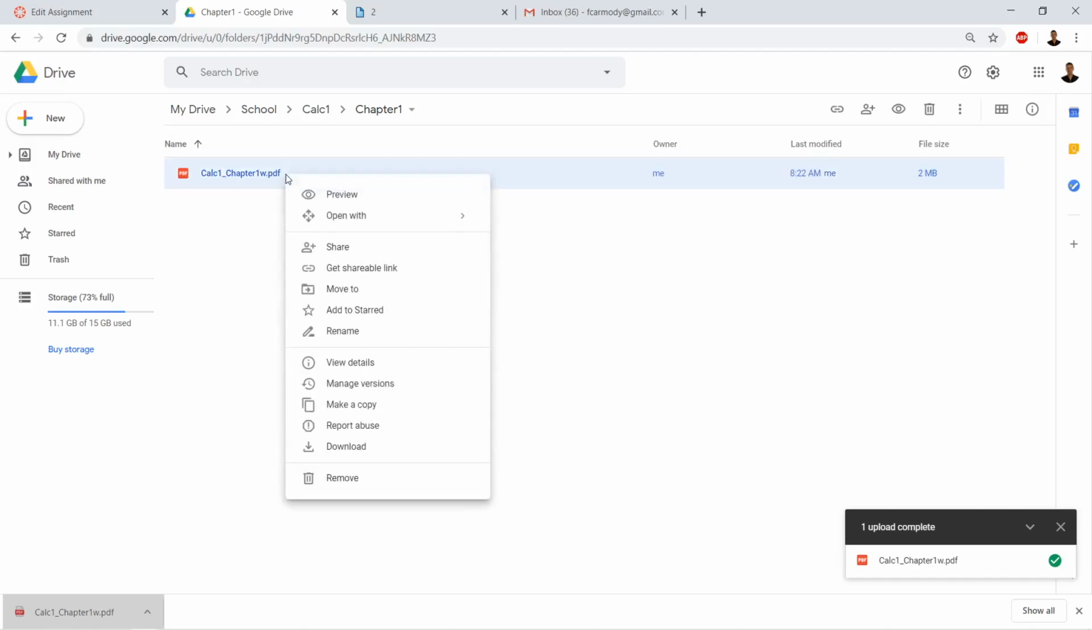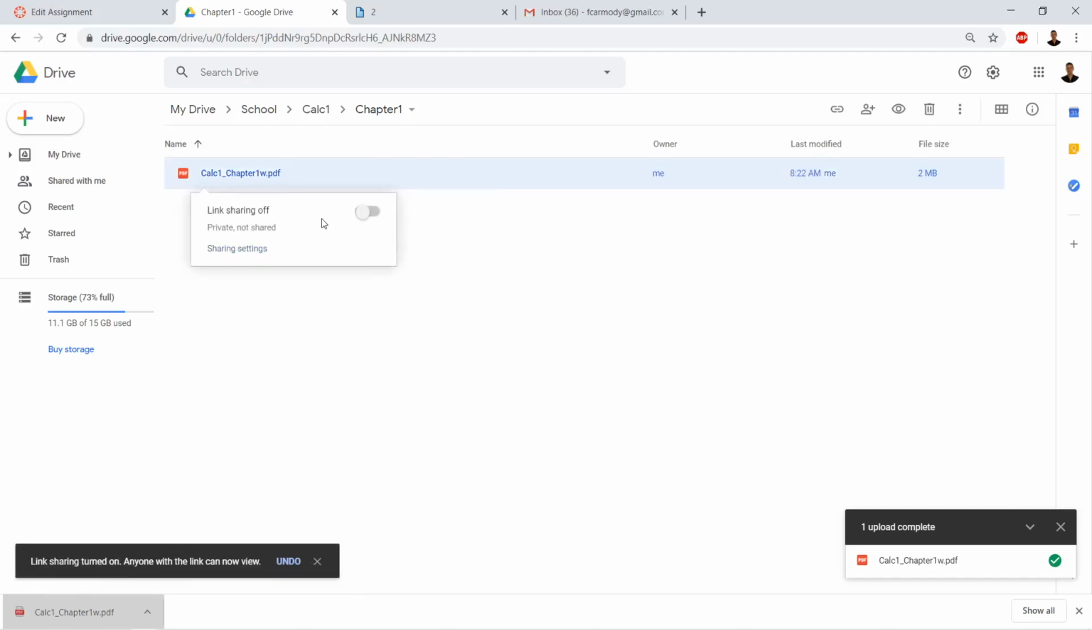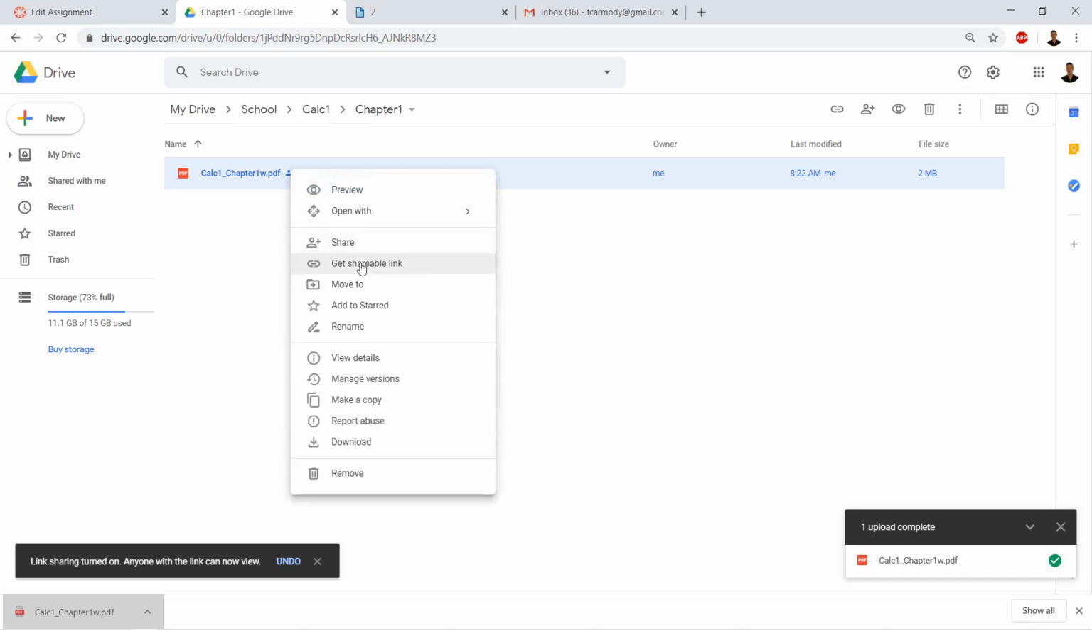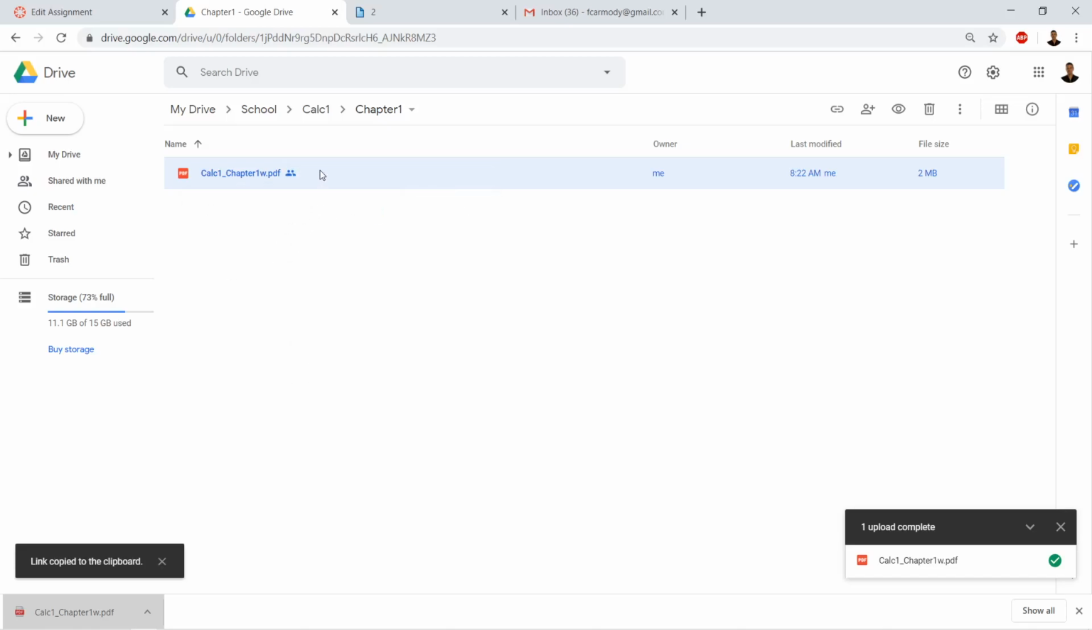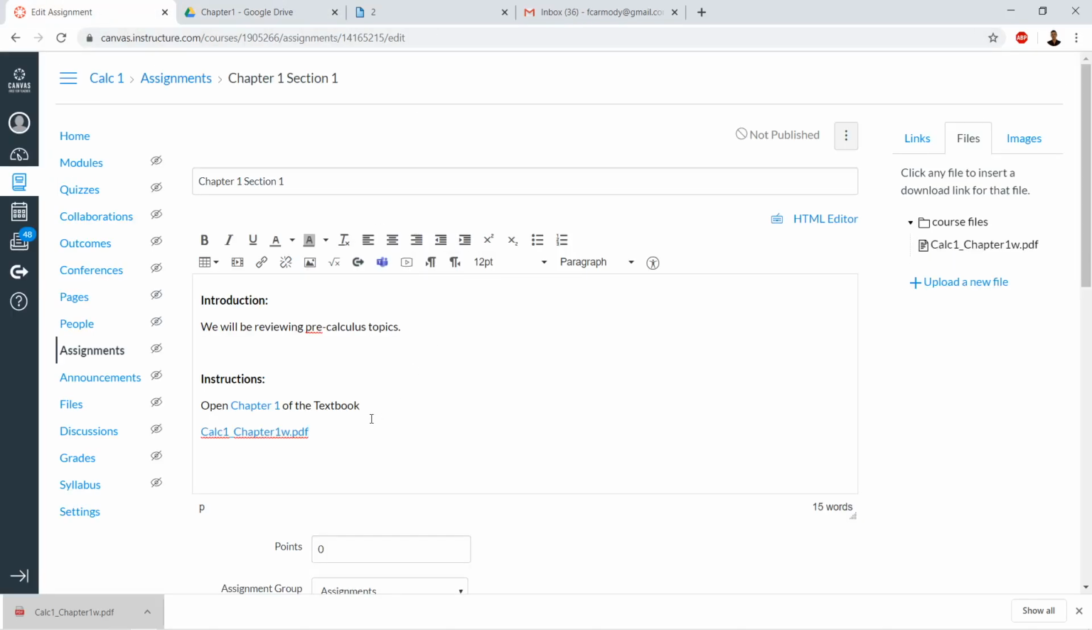If I'm using a Google Drive link, I can right-click, get shareable link, once it's on there. Just turn on link sharing, get shareable link. Link copy to clipboard. Okay, and notice on Canvas, once I upload that file, it automatically puts the link in.